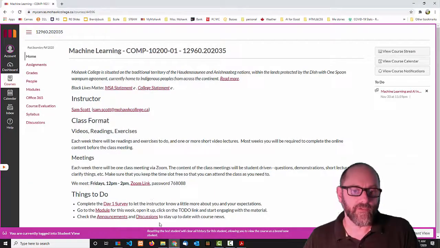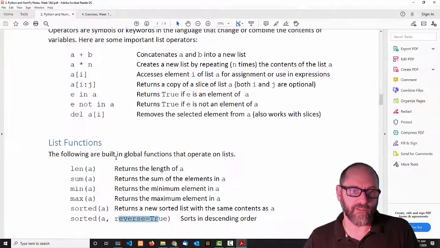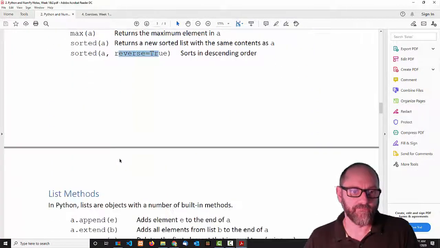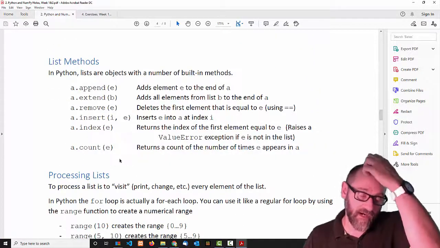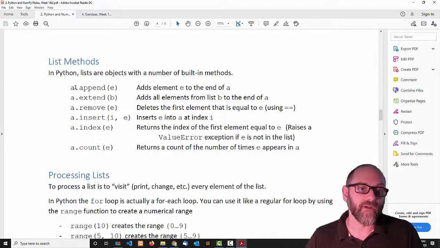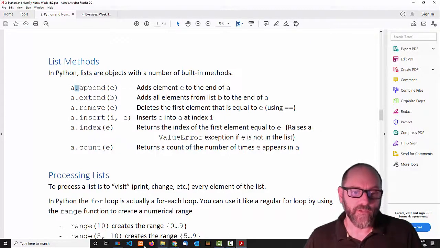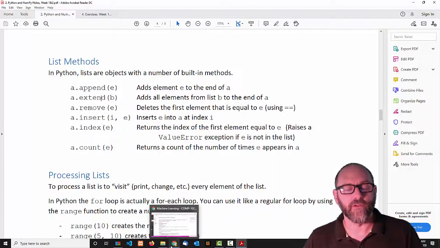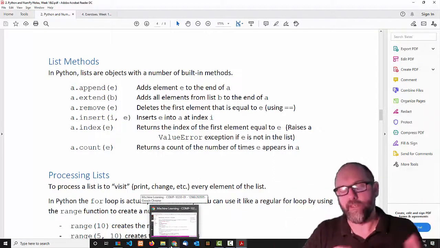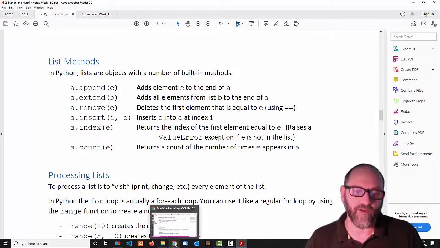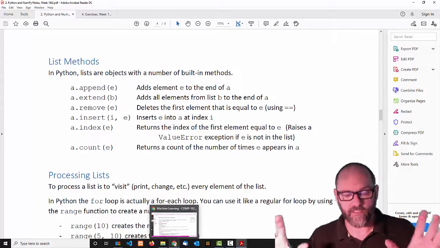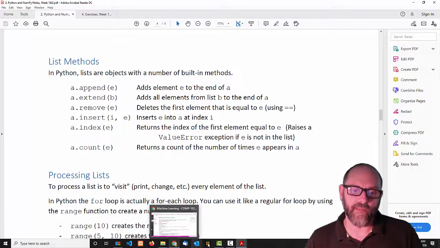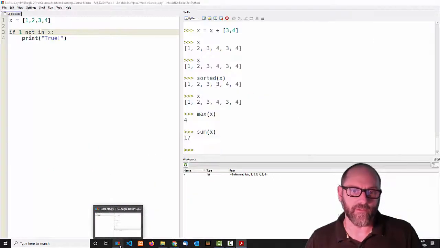So those are a bunch of operators and functions for operating on lists. But lists, as I said, are objects, so they also have methods, which you access through the dot operator. The more efficient way to add something onto the end of the list is to use append or extend, because it doesn't create a whole new list and then replace the variable with that list. It takes the existing object and tacks something on the end. So it's probably a little bit more efficient to do it that way.